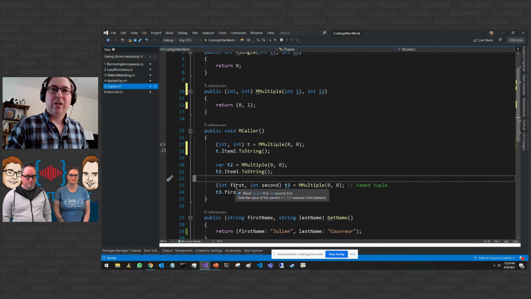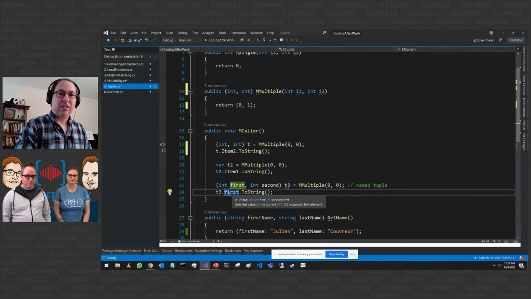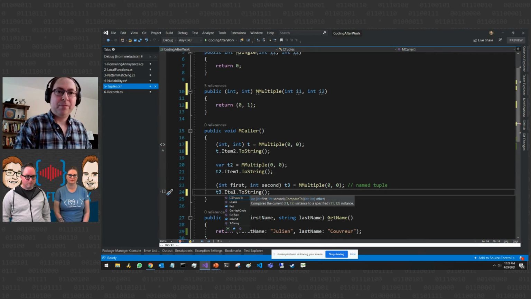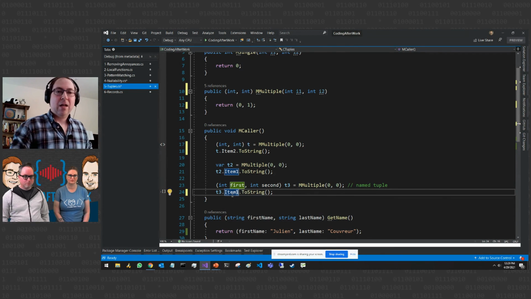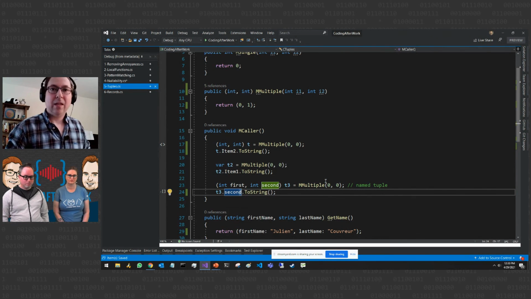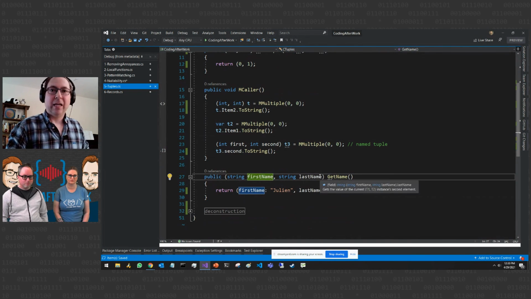So one thing you can do is give your elements a name. And then you're able to access them. Here I could still do item1, or I can use first or second. And we basically pick up the names that they gave here. You can specify those names wherever you have a tuple type. So in the return type of your method, you can also give names.